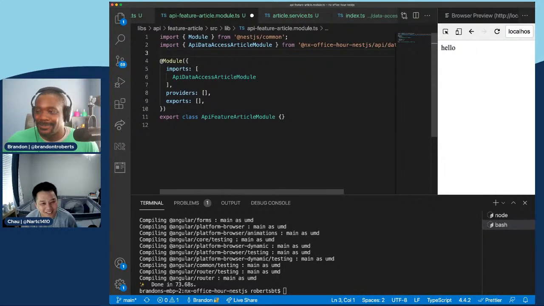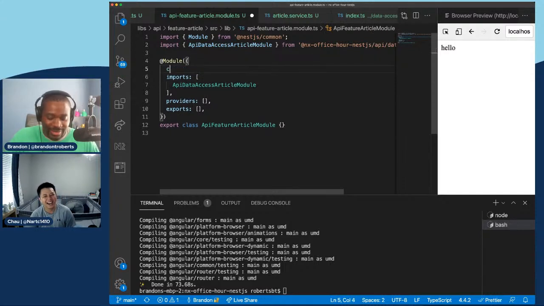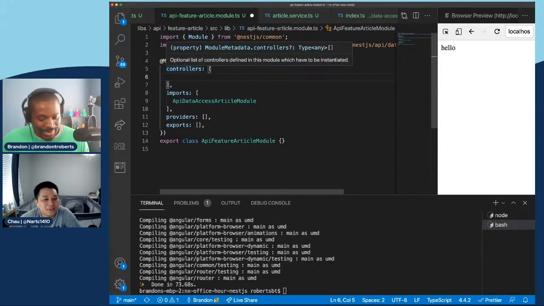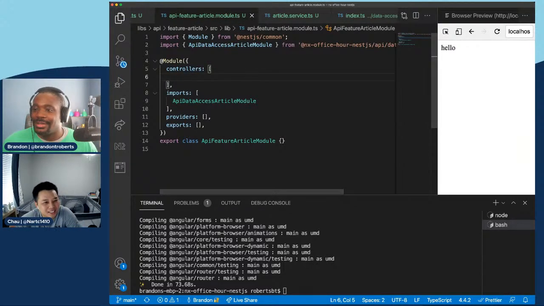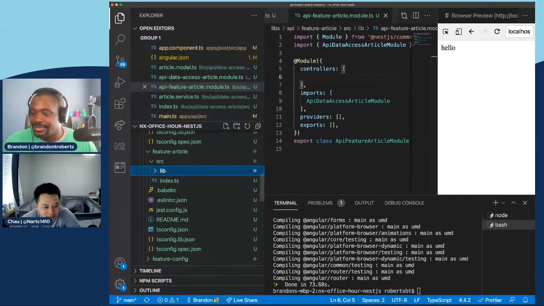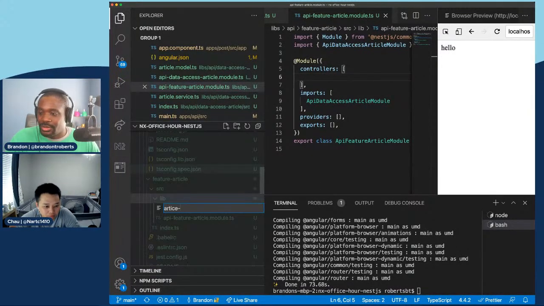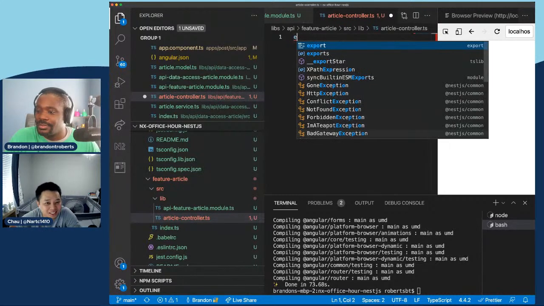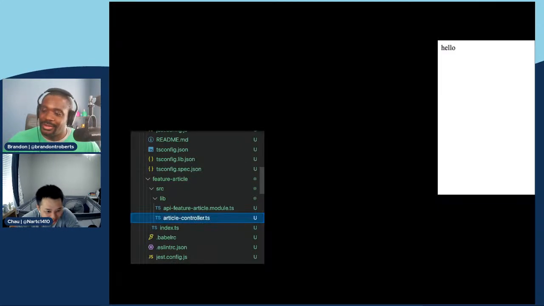Sorry, I have to break your bubble. We're gonna need a controller here. Oh, I once again jumped the gun. We need a controller that I just deleted. So, yeah, we're gonna have to create a controller anyway. You can call this article.controller.ts. I would go with the convention of dot controller. Yes, that is correct.